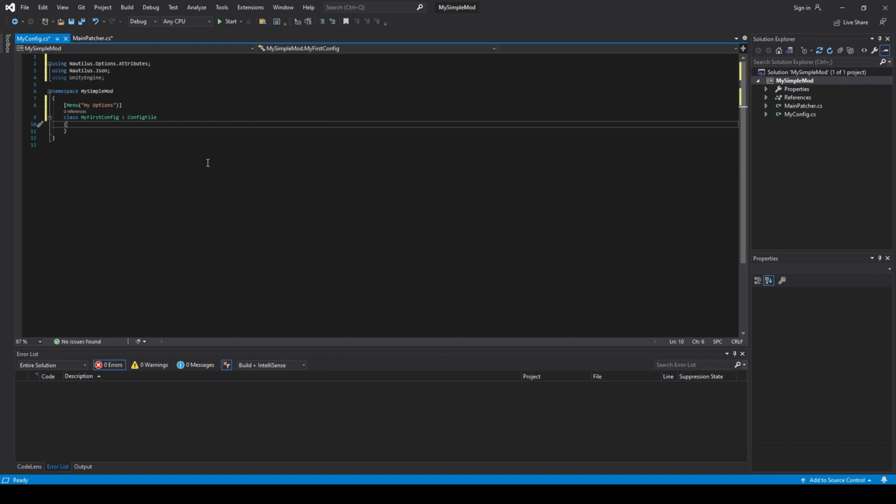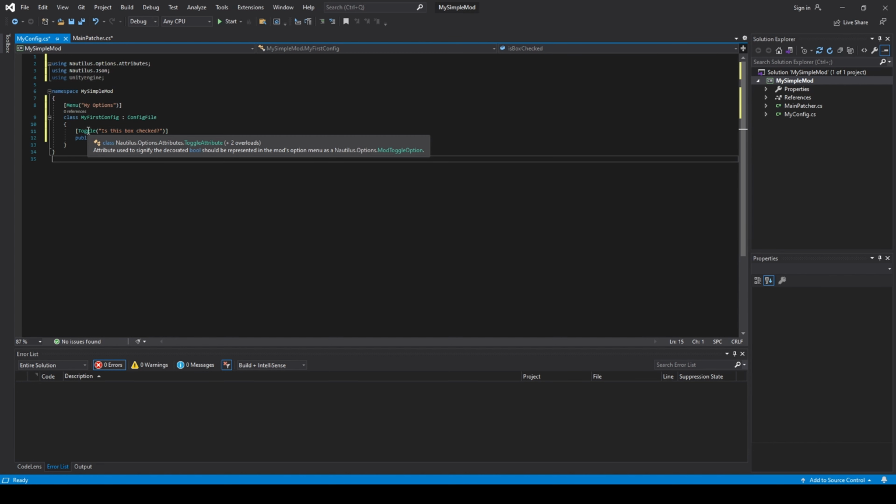The simplest configuration option is a checkbox toggle. By clicking this, the user can change a value between true and false. Here's how you write one. The Boolean value that will be changed is called isBoxChecked, but you can name it as you like. I want the starting value to be false, which will mean that the box is unchecked. Above the Boolean declaration is a Toggle attribute. This attribute gives the config option a name and ensures that it appears as a checkbox in the menu.